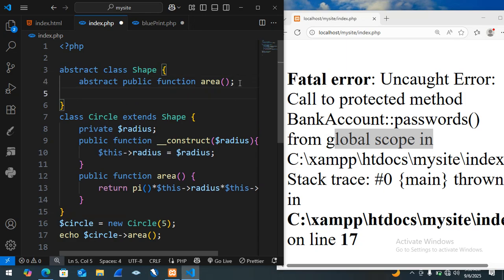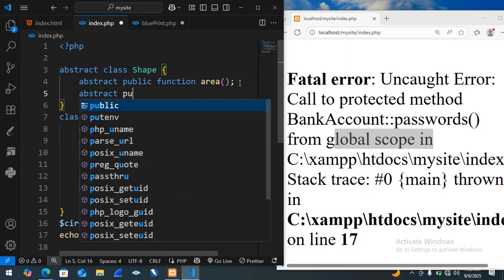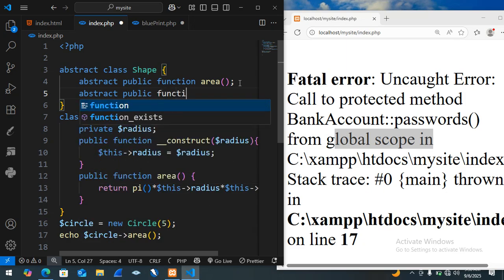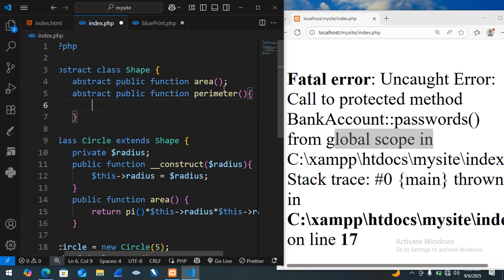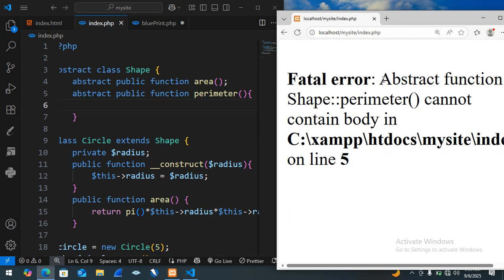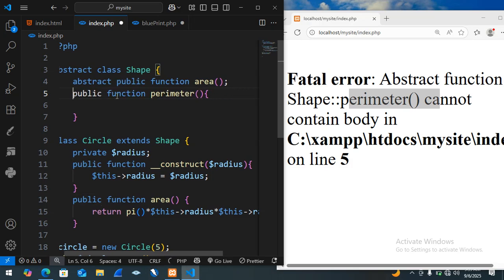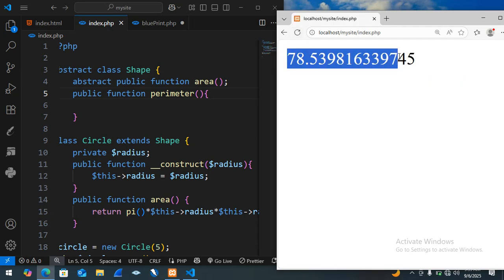Note that if I create an abstract public function here, which I call perimeter, and then I give it a body, and I save and refresh, you are going to see an error. As you can see, abstract function perimeter cannot contain a body. If we remove this abstract keyword and refresh, as you can see, the code continues and we output this information.